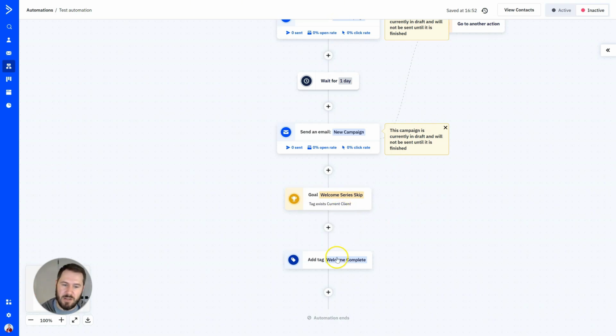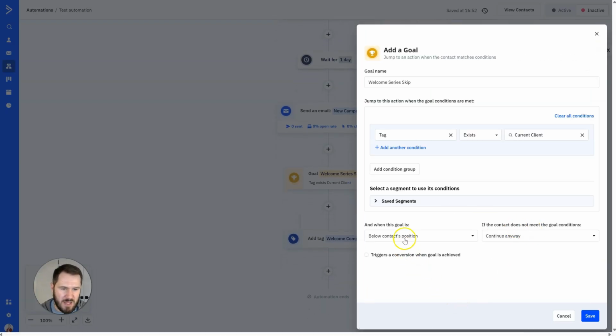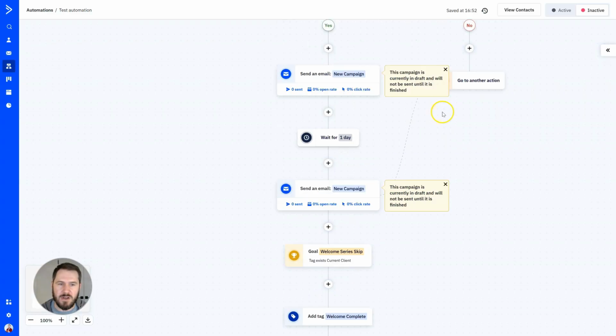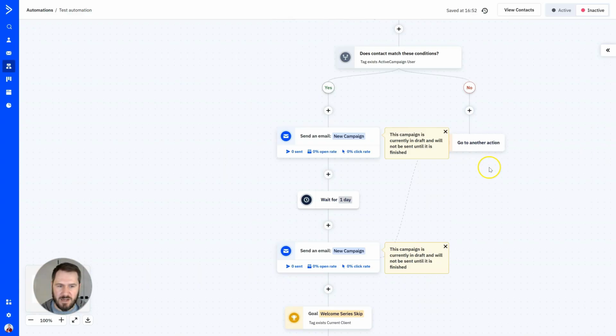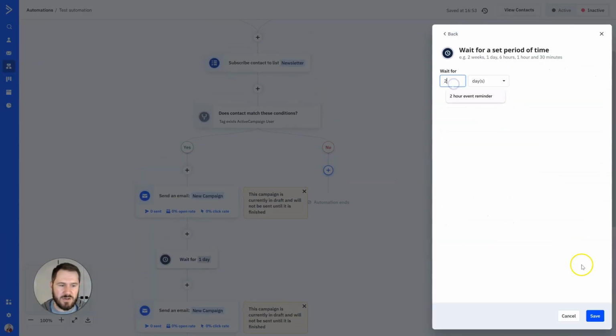Now, whatever happens below will still happen. So let's go back and look at those options again. There's a couple here. When the goal is below contact position or anywhere. I would typically choose anywhere. It's the simplest one. Below contact position means it's only if the contact can trace a path to that goal directly. So for example, if this branch didn't have this go-to action, and let's add a little wait step here, 2 days.